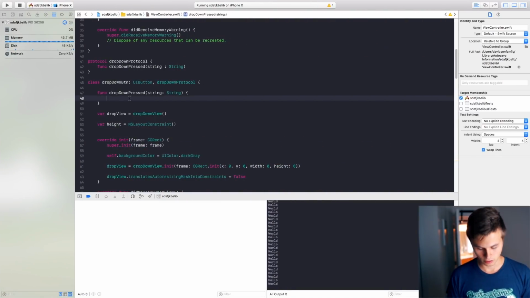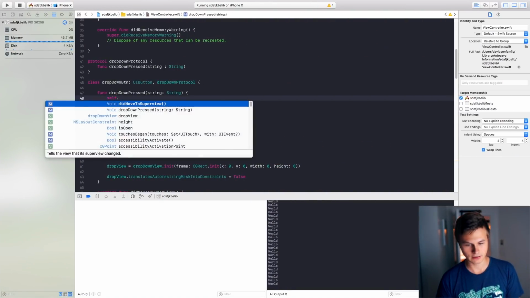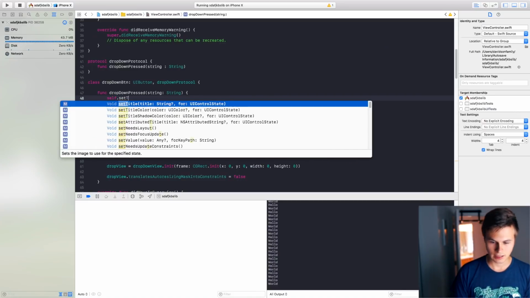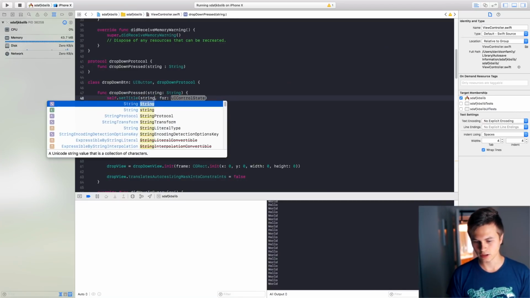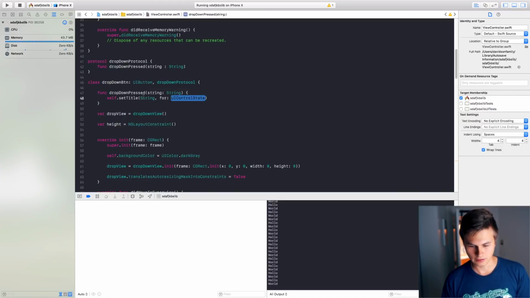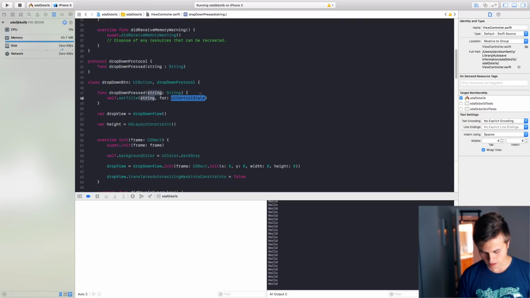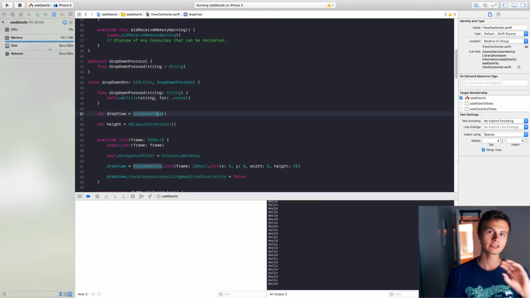So now if we head back here, I'm going to go ahead and say self.setTitle, and I'm going to set the title to the string that's passed along. And then this is of course lowercase string, we don't want the uppercase String. And then for the control state, I'm going to put this as normal. So that's just setting the title there.